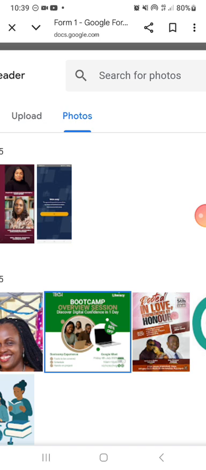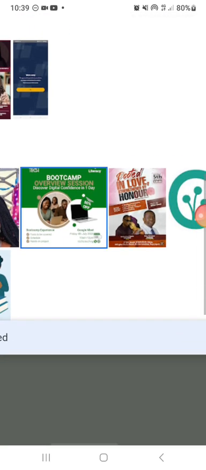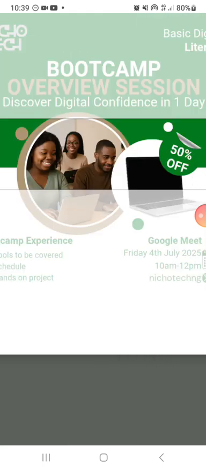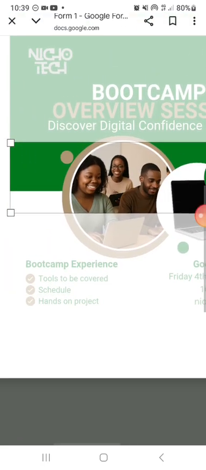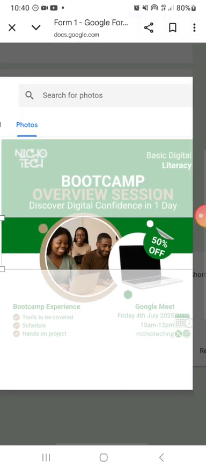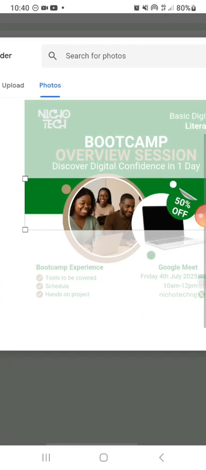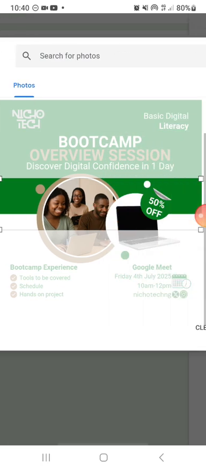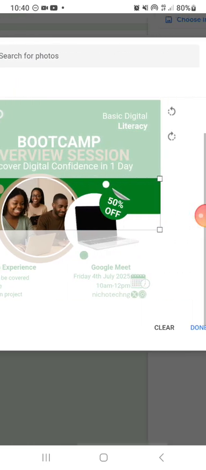Now when you select it, because it's a header, you put insert. It's usually long, so it's not going to take the whole image. So I'm going to just make sure the header is selecting the top of the image.